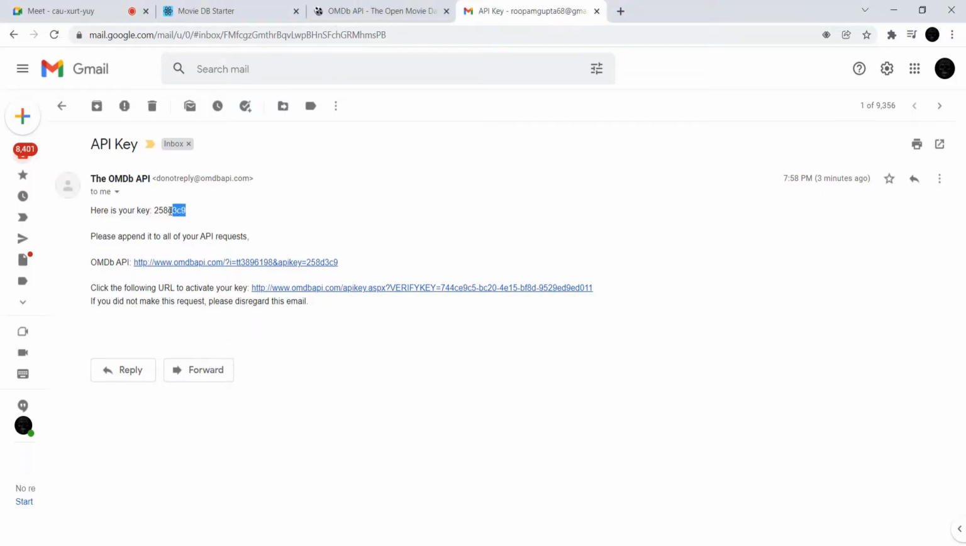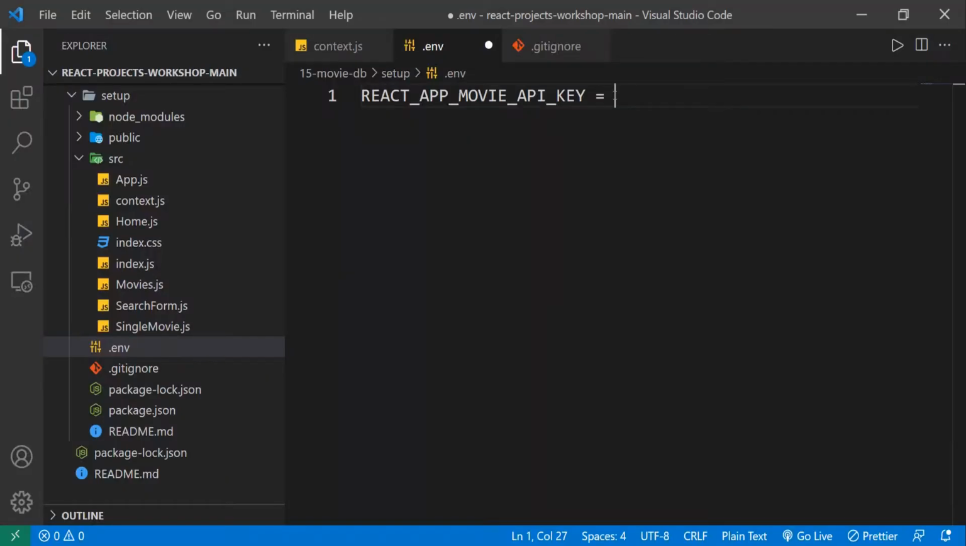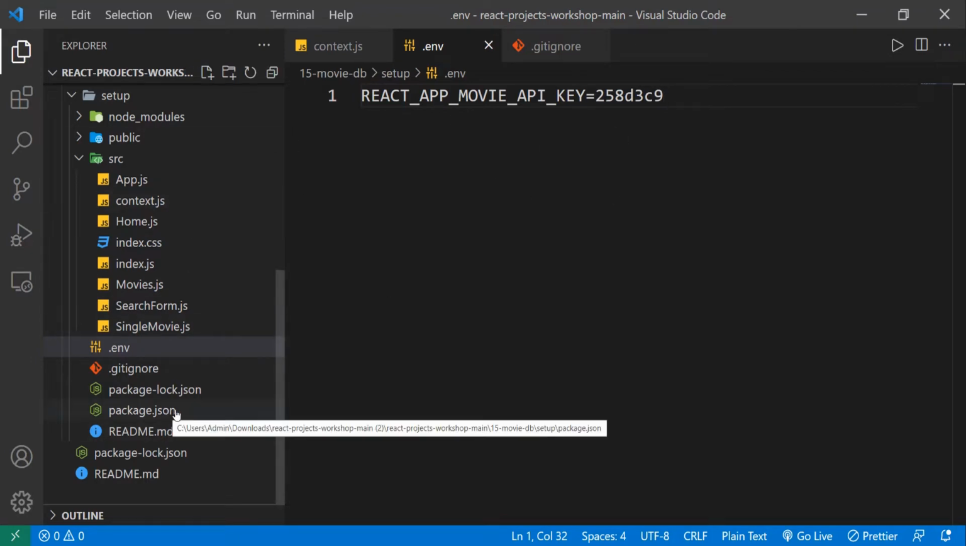So let's copy this, paste it here, and we are good to go. I can just go on and use this now, anywhere in my project. Obviously, I have to call it, but I can go on and use it anywhere.